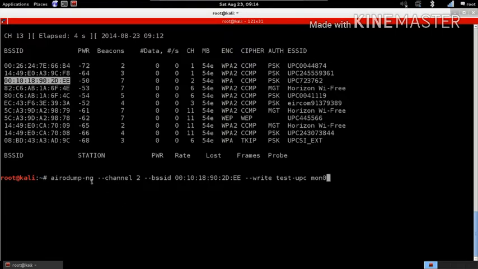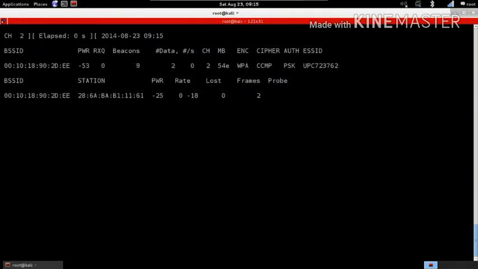So airodump-ng, same as the program that we used before. For channel, we put the channel of the target access point, and for BSSID, we put the MAC address of the target access point, and for write, we put the file name that we want all the packets to be stored on. And then we have mon0, the name of our Wi-Fi card with monitor mode. So I'm going to hit enter.